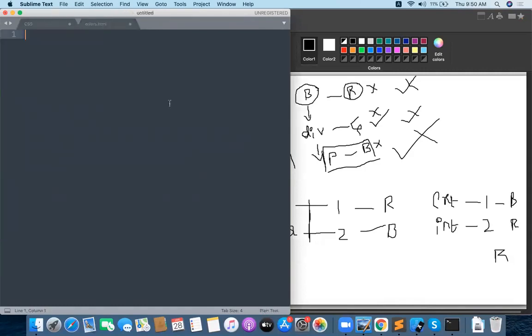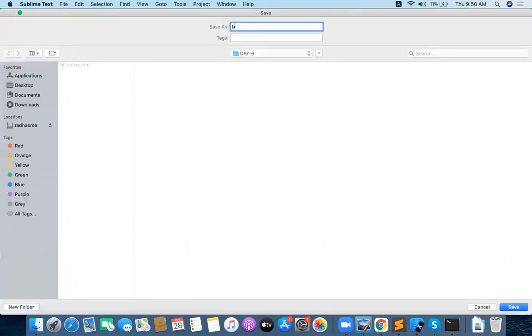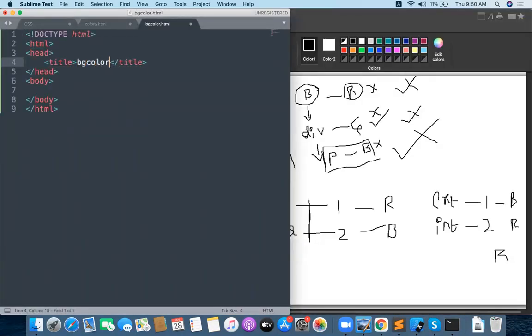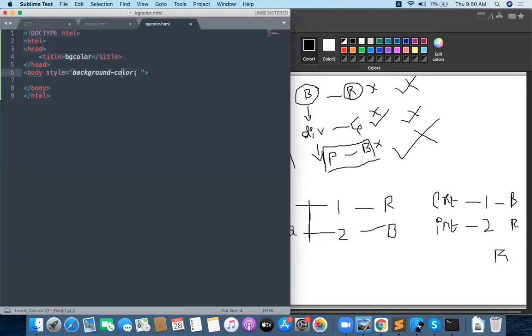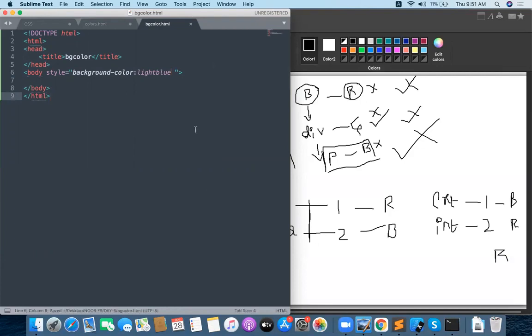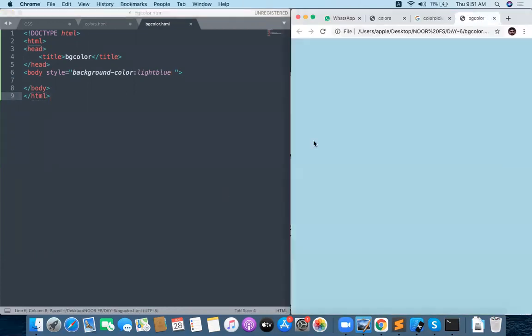I will take a new program now, and let me save this one as bgcolor.html. Let me tell you how to apply BG colors. For example, for the body I'm applying the style. This style is the background color I'm doing. So what background color for the body? I'm writing a light blue color. Obviously, the complete body is applied with the light blue color, right? When I save this and execute it, obviously this will take the light blue color.